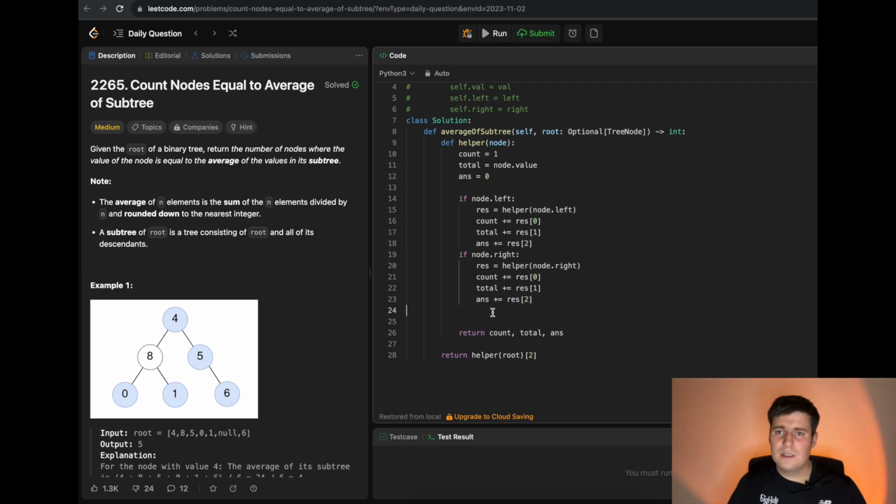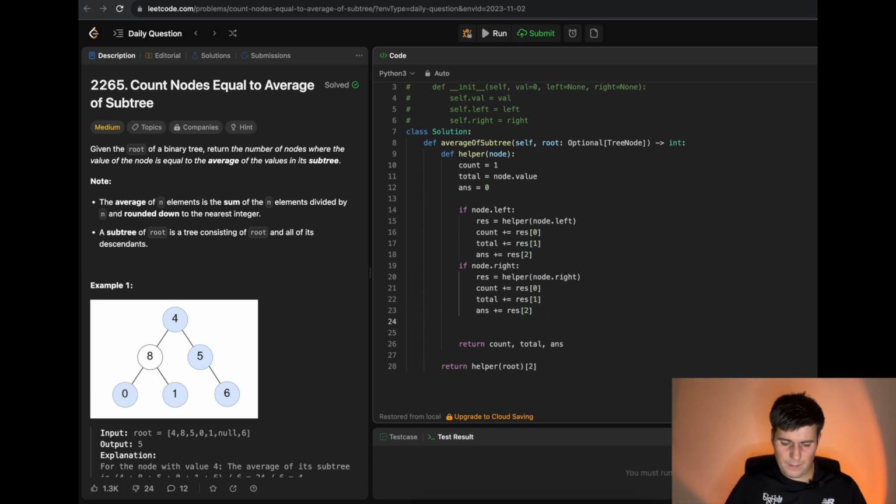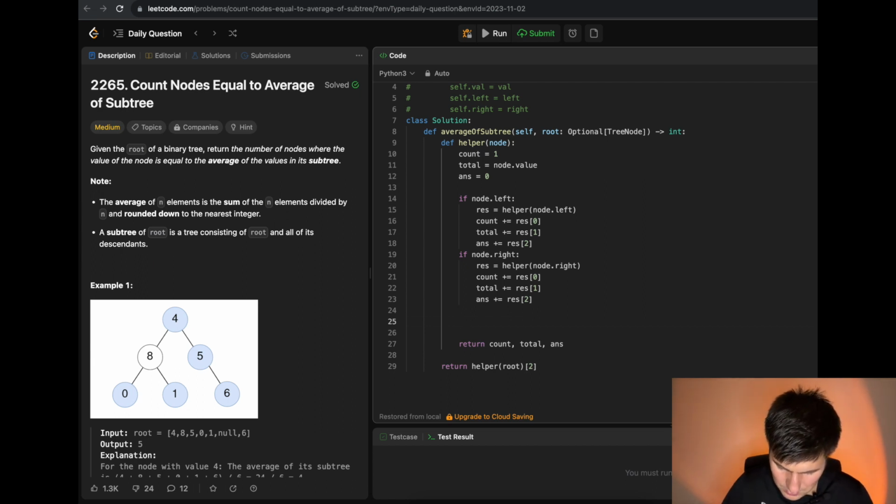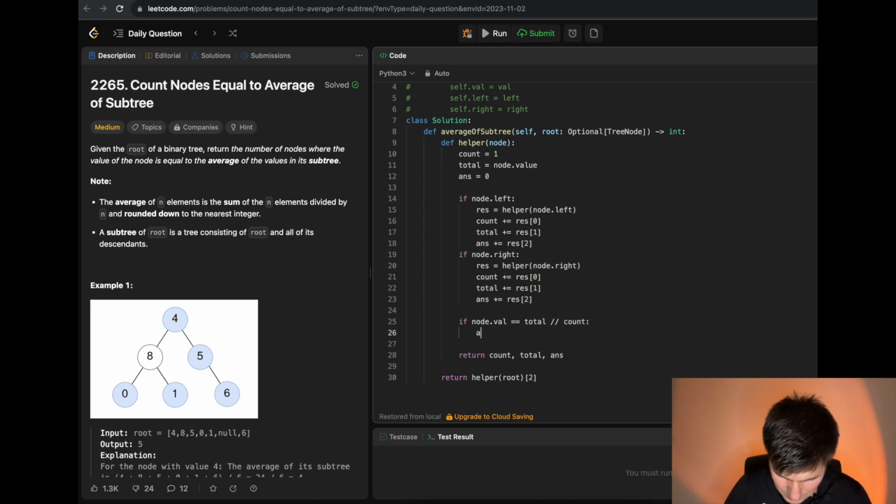And the last thing is we need to check if the average amount is equal to the current node value. So is node.val equal to total divided by count? And increment the answer variable.